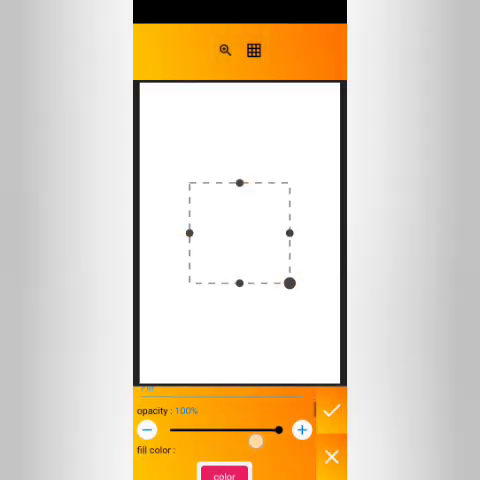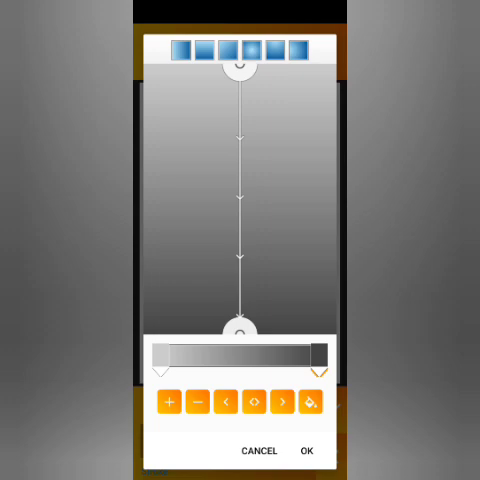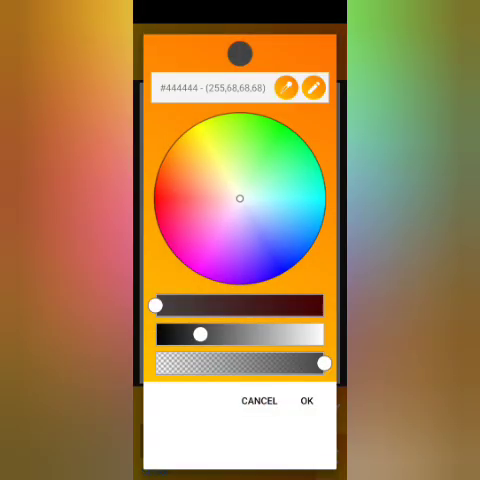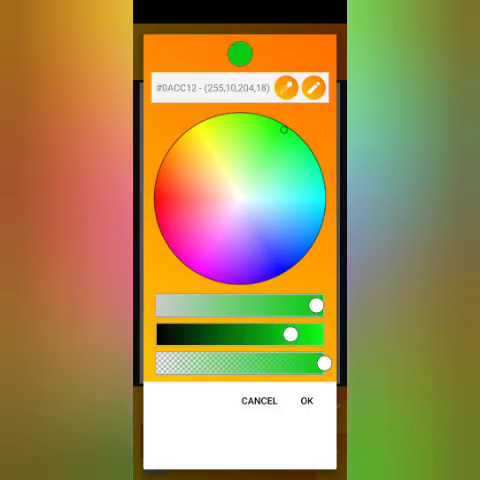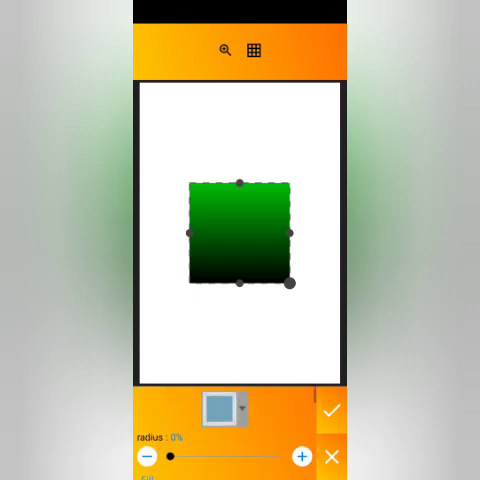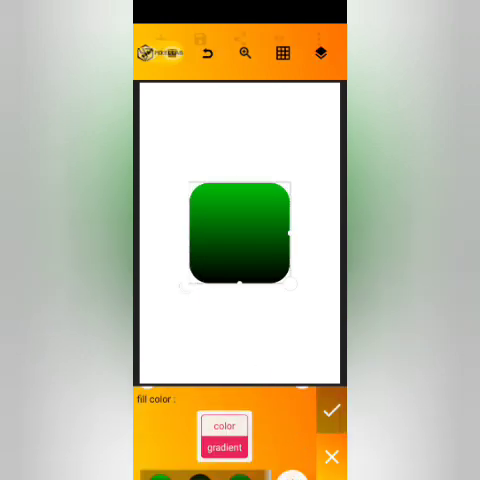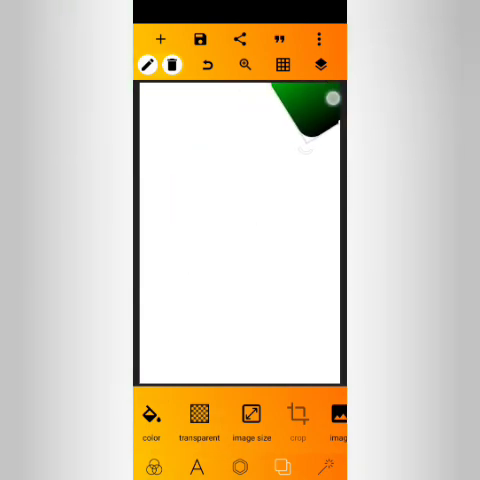We choose the color of the shape to green, but we use a gradient color. What I mean by gradient color is a color that is made up from 2 colors. So just choose a black color and green color, light green precisely, and then we use it. And then we increase the radius, and we use the shape. We just reduce the size, rotating it, and then we position it here.